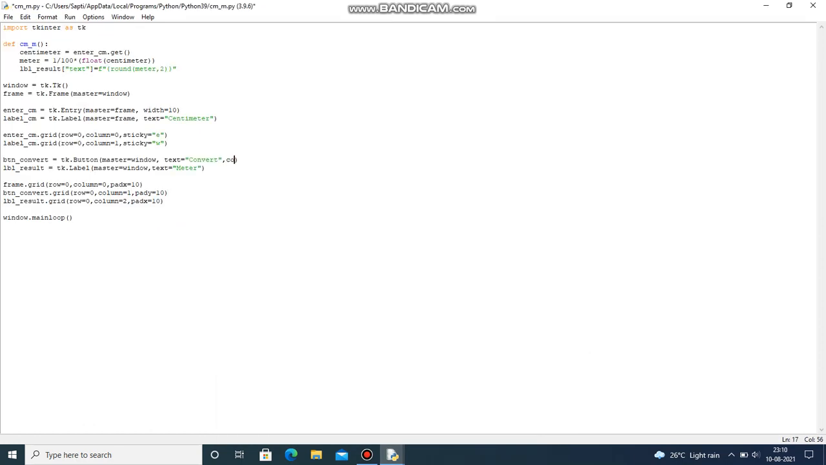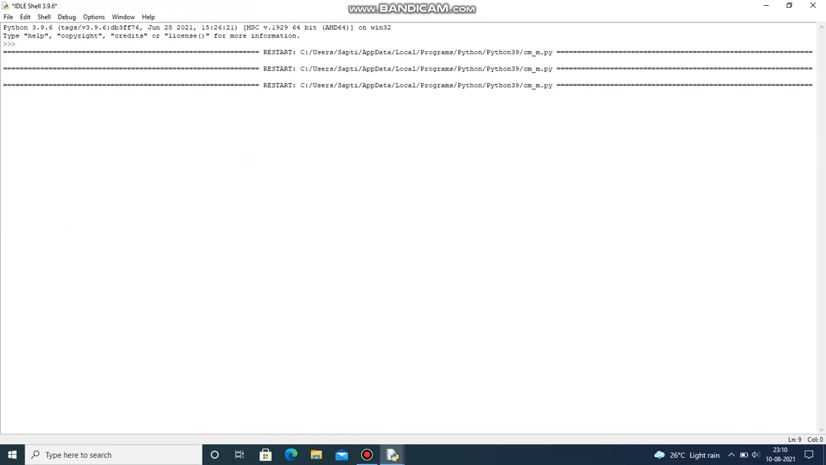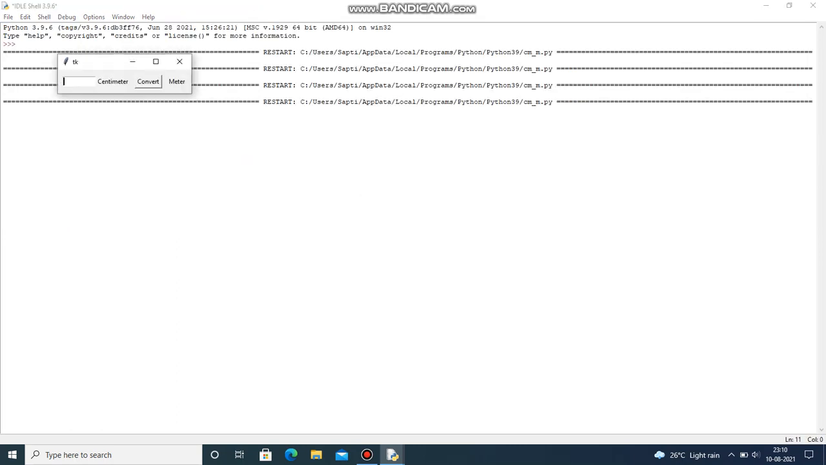So now we again forgot to give the command here. In the btn command you have to give command equal to centimeter to meter. This is your function name. Okay, so whatever is the function name, you have to give it for this button, and then only you will be able to get the output. Okay, so now let me give 100, convert, it will give me 1.